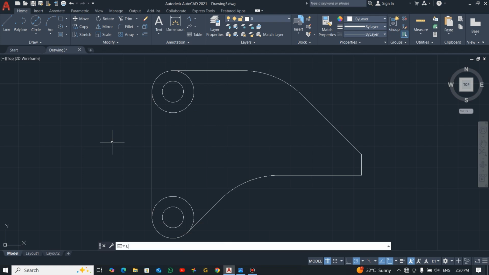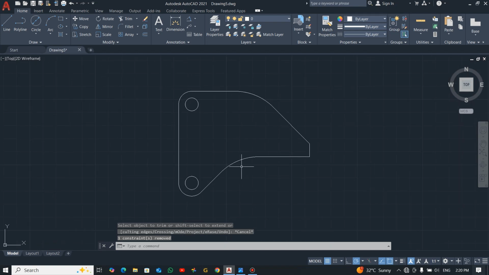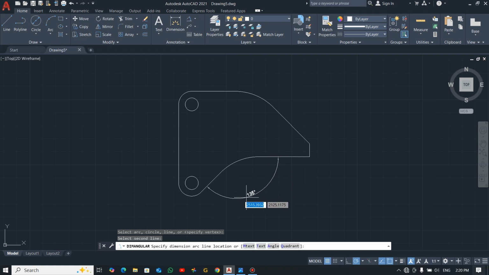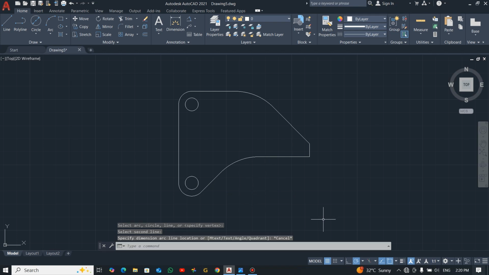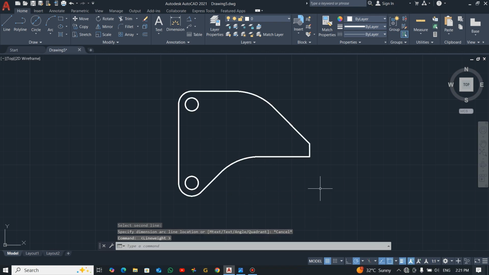Let's trim this inside portion. So trim here and trim here. Now let's try and measure the angle over here to see if we are having the correct angle, which is 135. So select this, select this one. So you see we are having our 135 angle. So that is the best way that you can draw it. Okay, so let's increase the line width and give dimensions to our work.